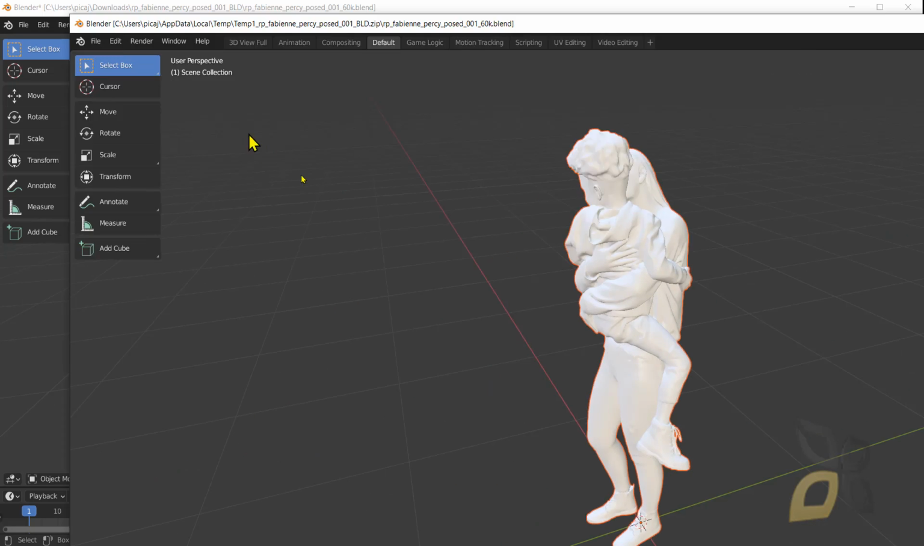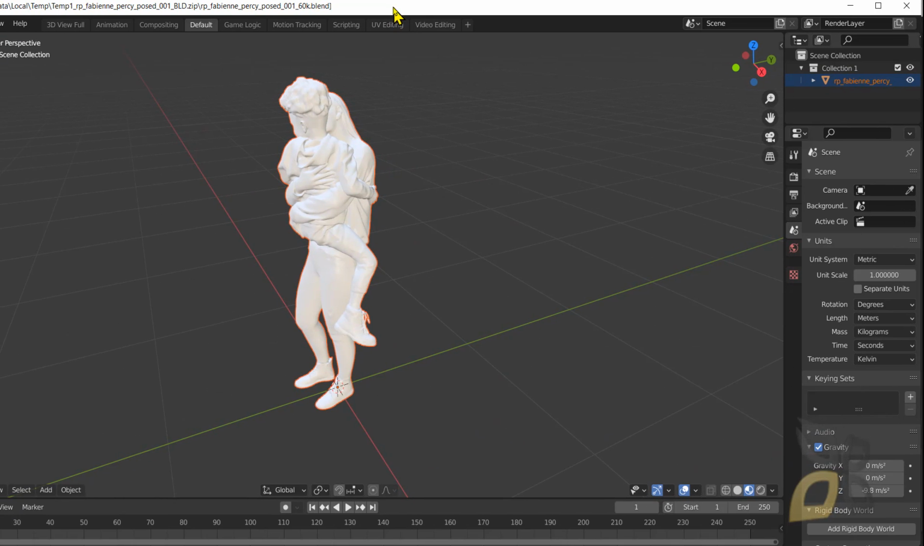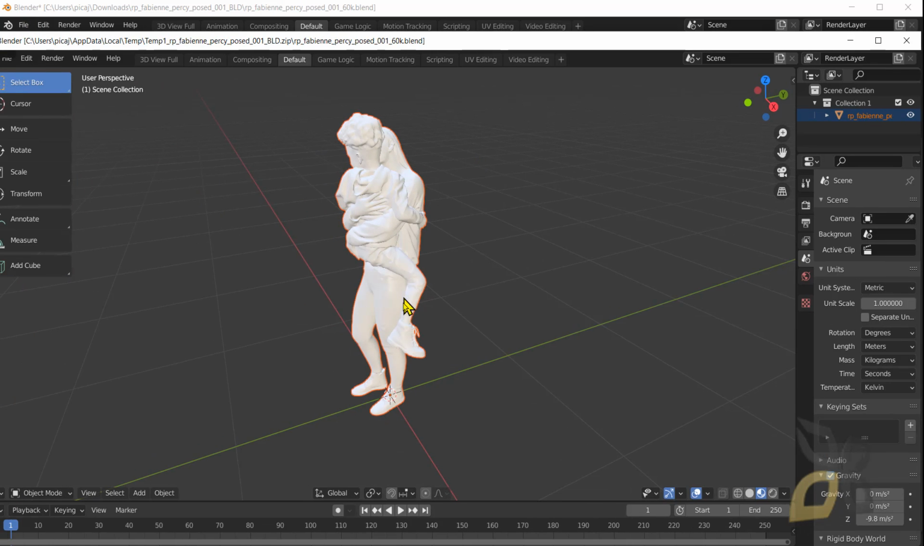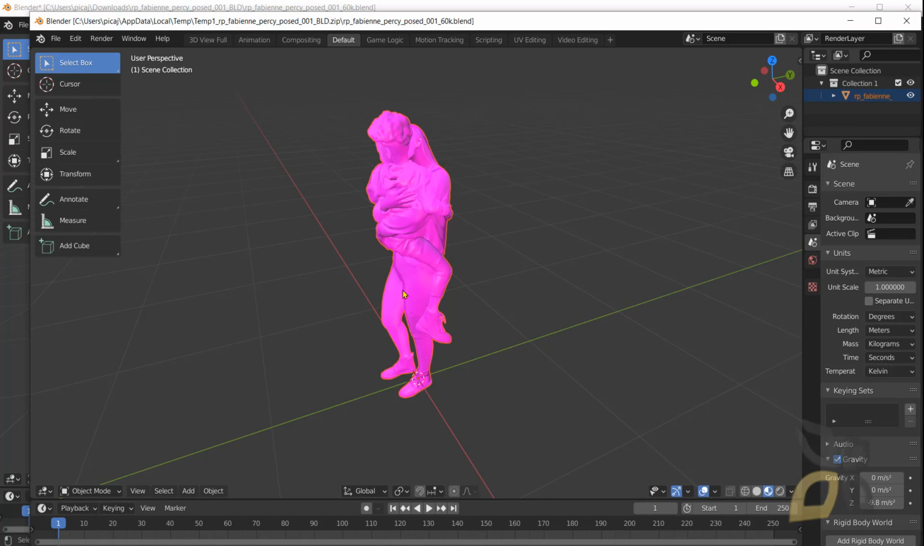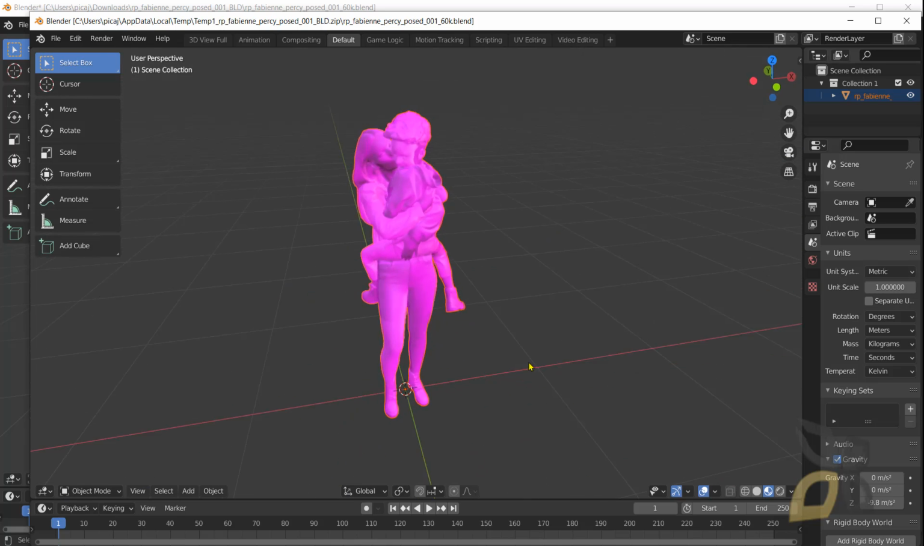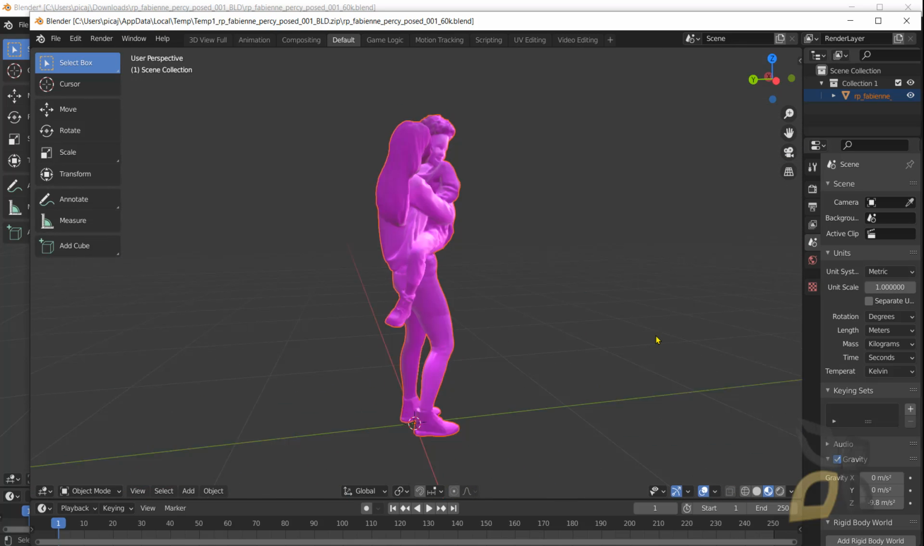So you have the model here. Let me make it smaller. Okay, so you have the model, but you won't see the textures because the textures are zipped, and so the software will not be able to see them.